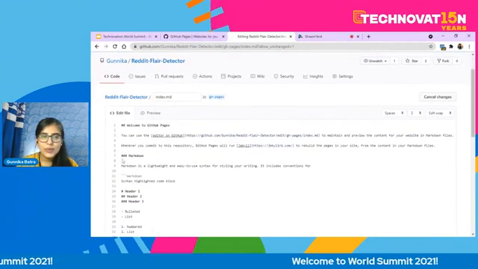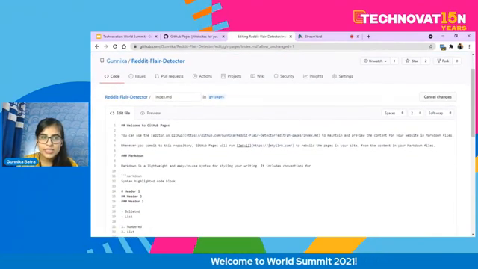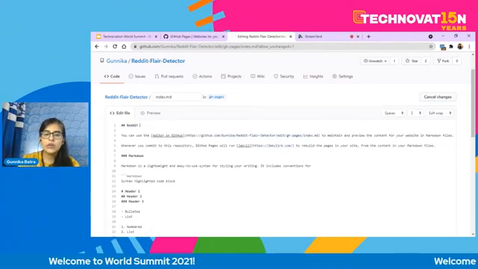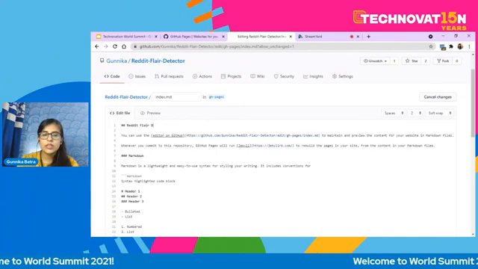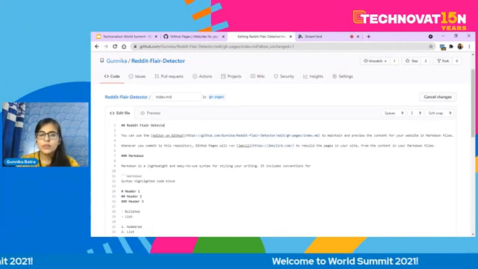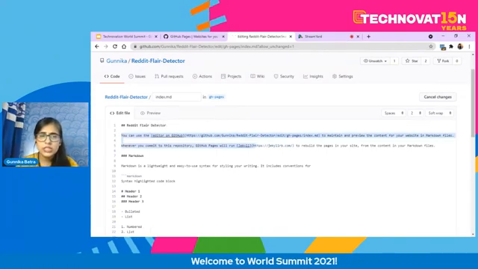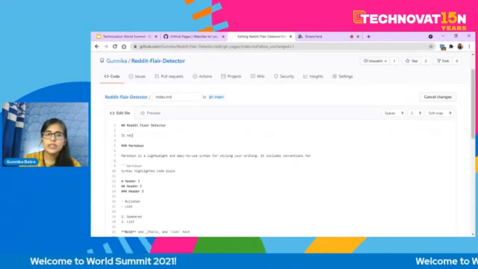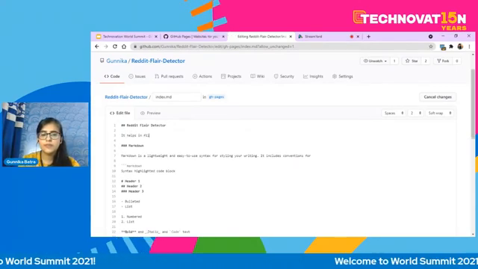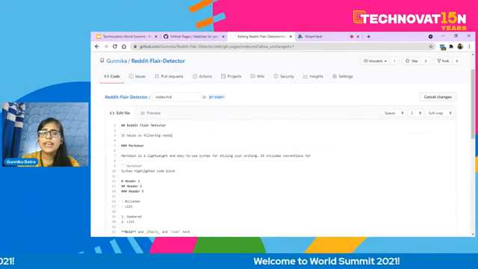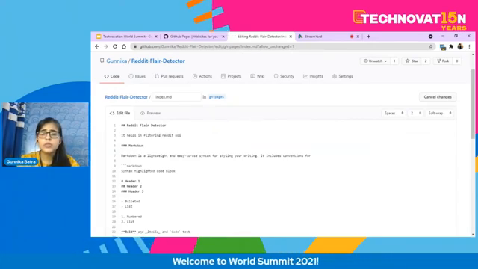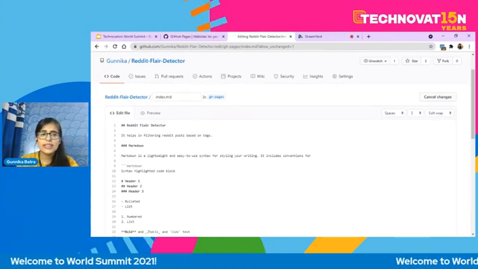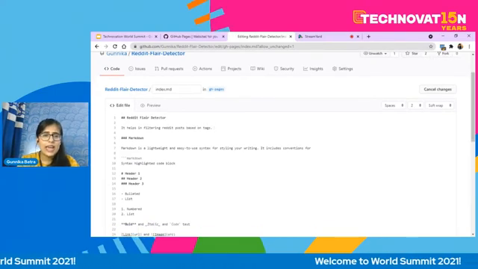Now we can see that we have some kind of a template. Let's change this and make it our own. I'll add the name of my project here, and I'll add some information about it. It helps in filtering Reddit posts based on tags. Let's just add this. And here I can add a lot more.